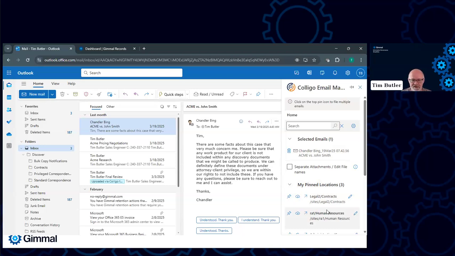Purposefully emphasizing the word SharePoint there, guys, because it's a repository that can be used for records management purposes, pretty much unlike your Outlook or your Exchange. Yes, you can sort of do some rudimentary retention and retention policy there, but it's really not intended for that purpose, whereas a repository like SharePoint is.